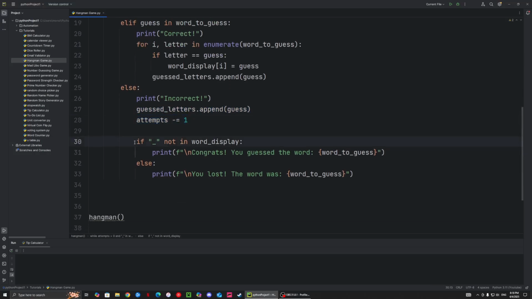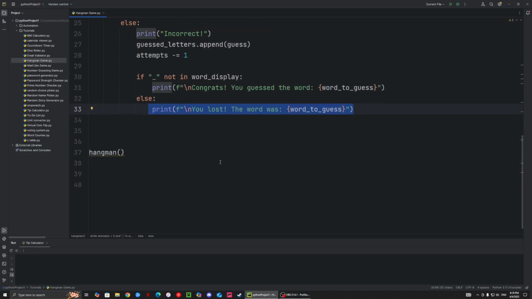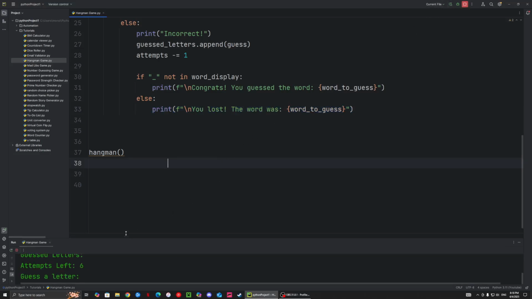Great. Now, if the underscore is not in word display, that means it's over. So it's going to say, congrats, you guessed the word, and it's going to tell you the word. And if you didn't guess it, then it will tell you you lost, and the word to guess was whatever it is. So let's run it, and we shall see if this works. Let's hope it works. Great.